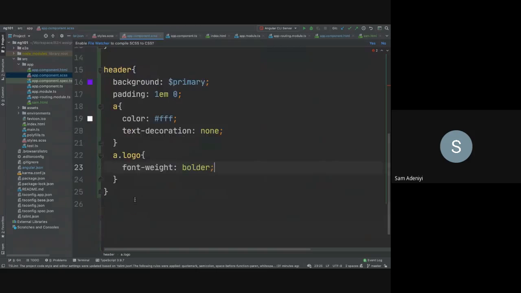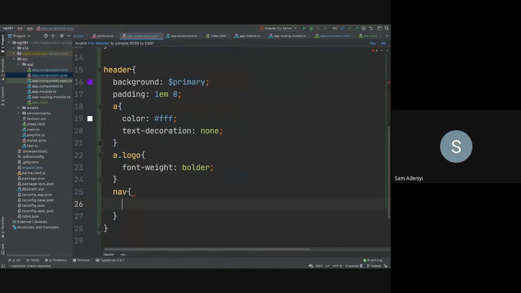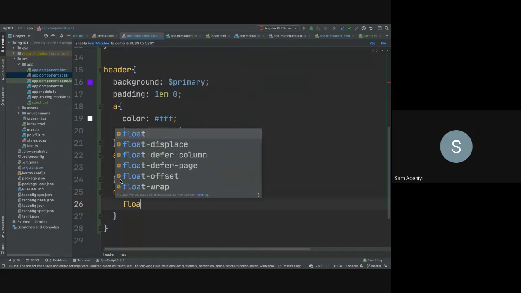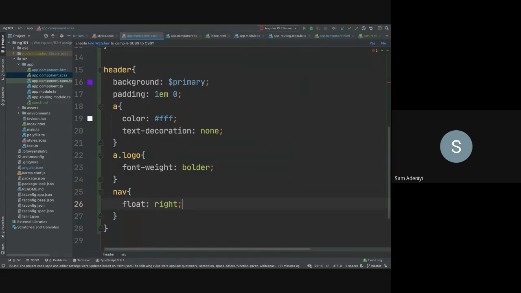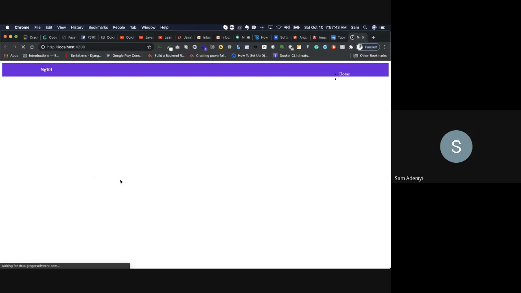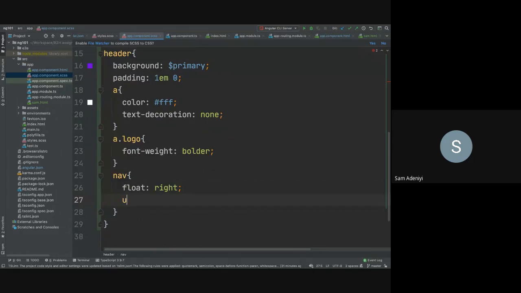So I want to do my navigation. Just want to start my navigation. So I can do, let me float my navigation to the right. So this should flow to the right. Yep. So let's start styling the navigation so it looks a bit pretty now.